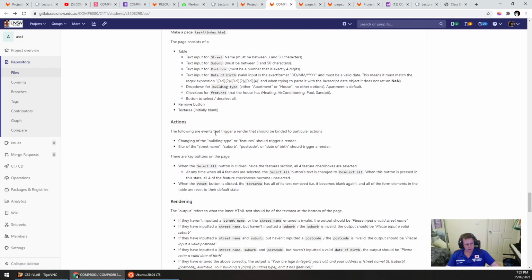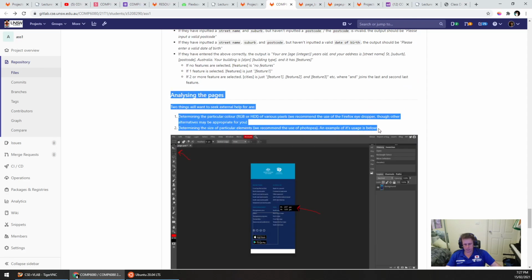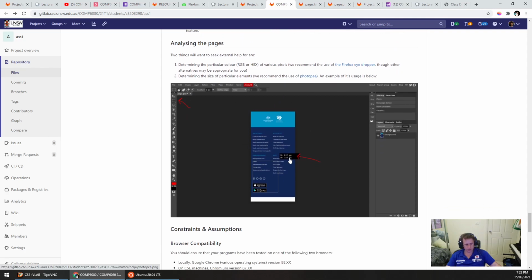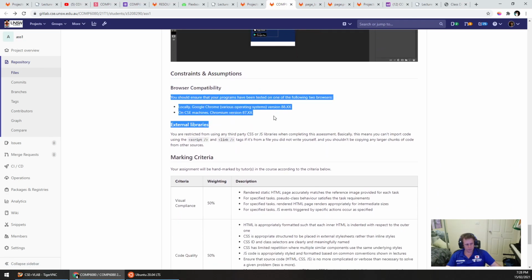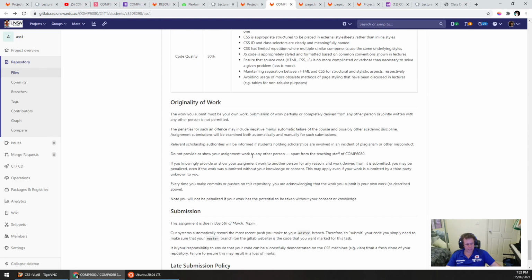Then there's some help at the bottom of this, like analyzing pages. We give you these images, but how do you actually analyze them? How do you figure out what those colors are? How do you figure out how big things are? We give you some advice here. There's an online tool you can use that's like Photoshop. It's pretty easy to use. We ask that you use Chrome for browser compatibility, and the standard things.